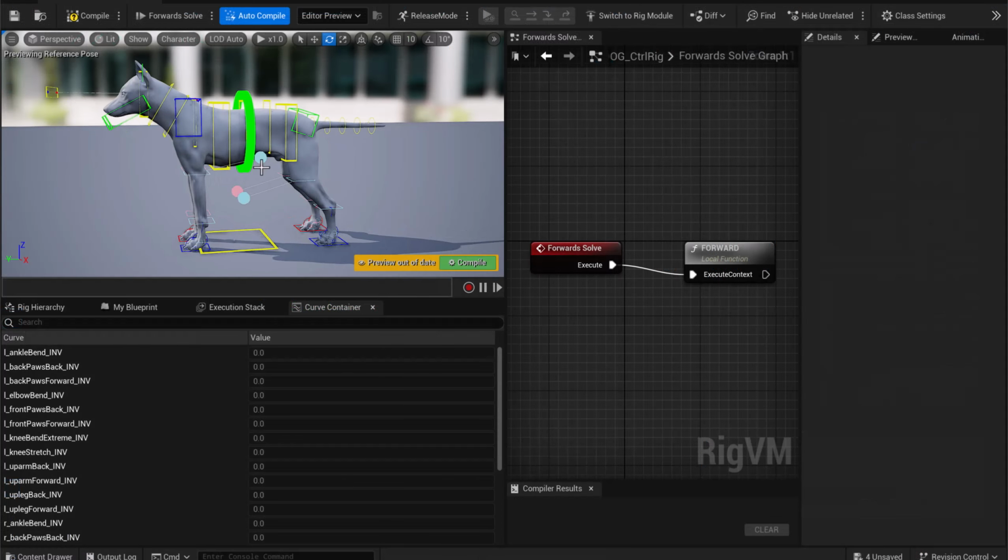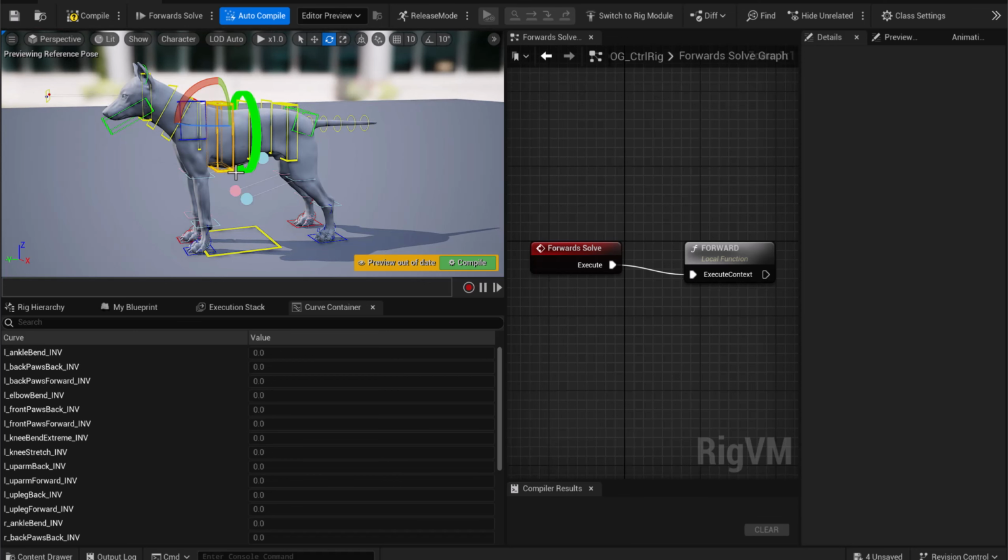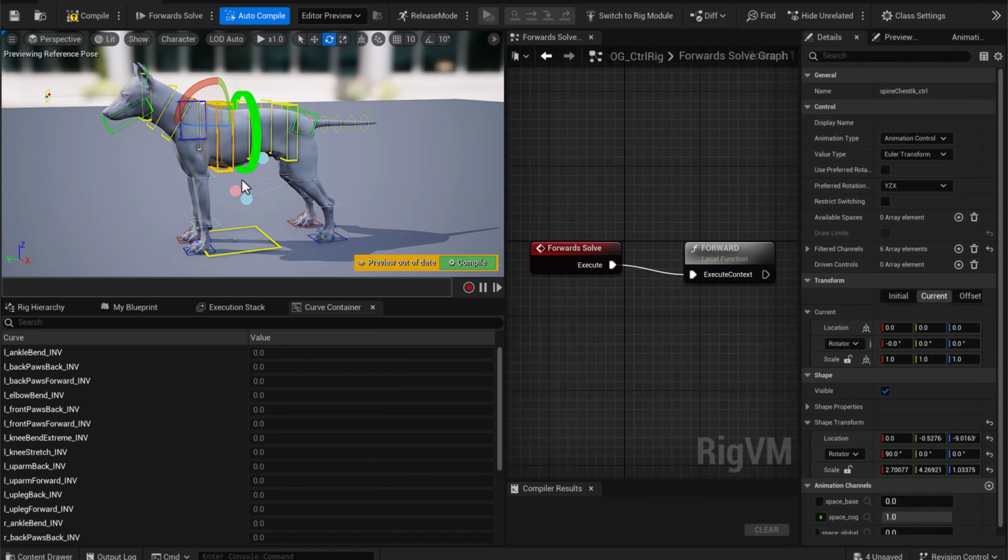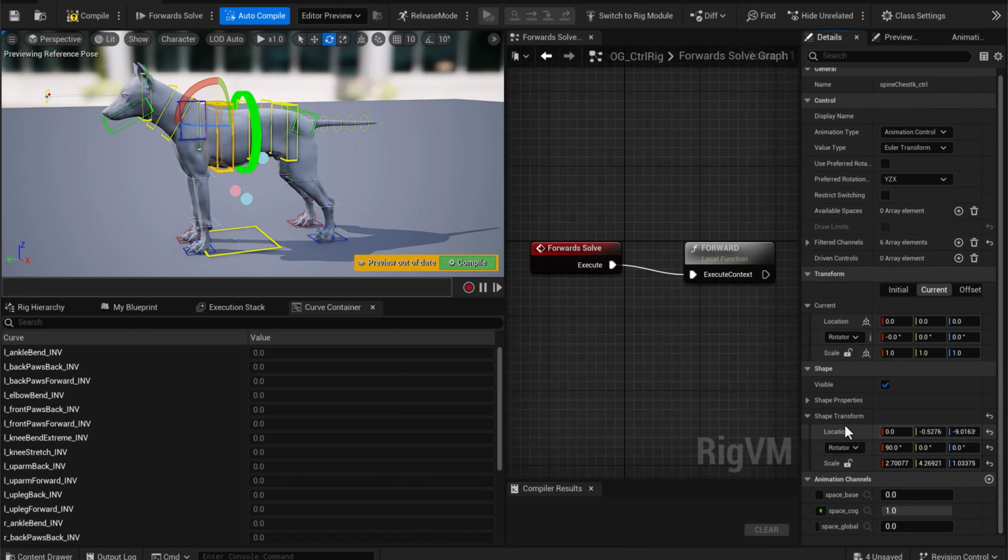Now, let's look at the control shapes. So these are also coming from Maya. It's basically trying to get the shape that is got in Maya with the curves and trying to create this shape transform here.